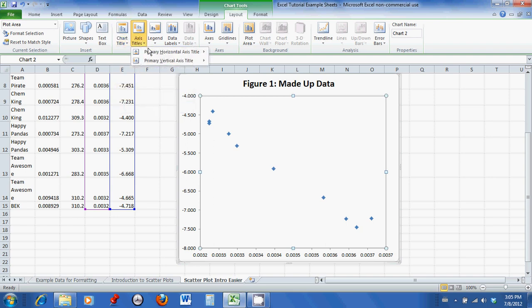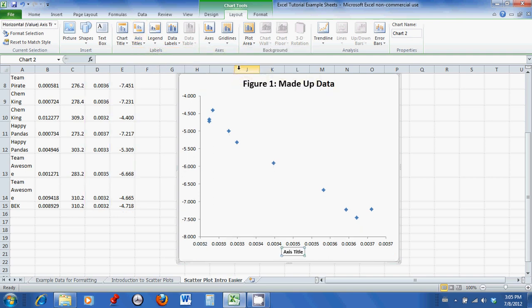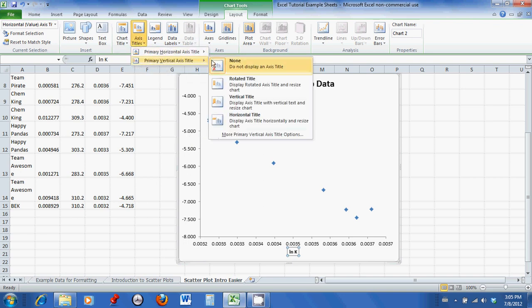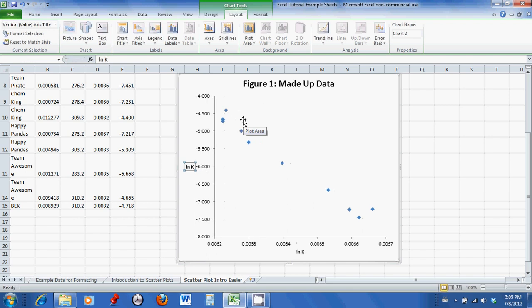So we want axis titles as well. Our primary horizontal axis title is going to be below the axis, and this is just going to be the natural log of K. So it puts it in there nicely. And then I also want one for the y-axis. So for the y-axis, I'm going to do the primary vertical axis title, and I'm going to do a horizontal title just for this particular purpose. Actually, this one is the natural log of K, and this one is 1 over temperature. I got them backwards, so I'm just going to highlight it, and then I can type 1 over temperature, and then in Kelvin, and then it pops up nicely.